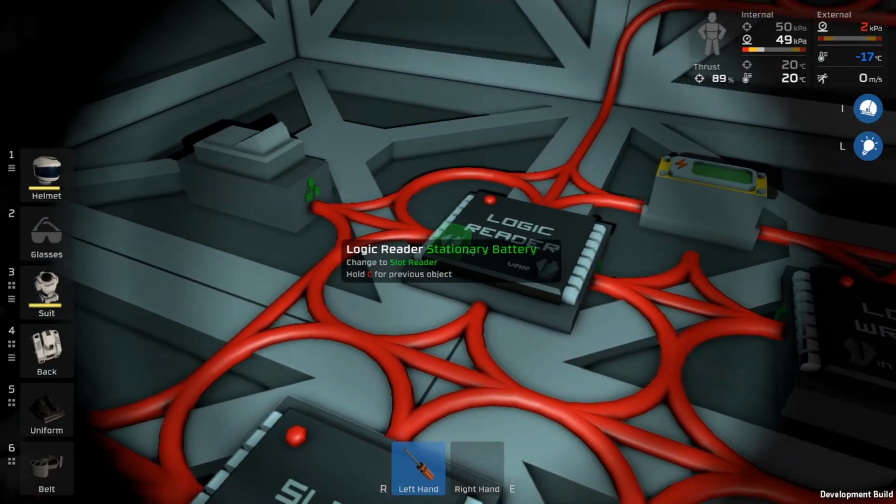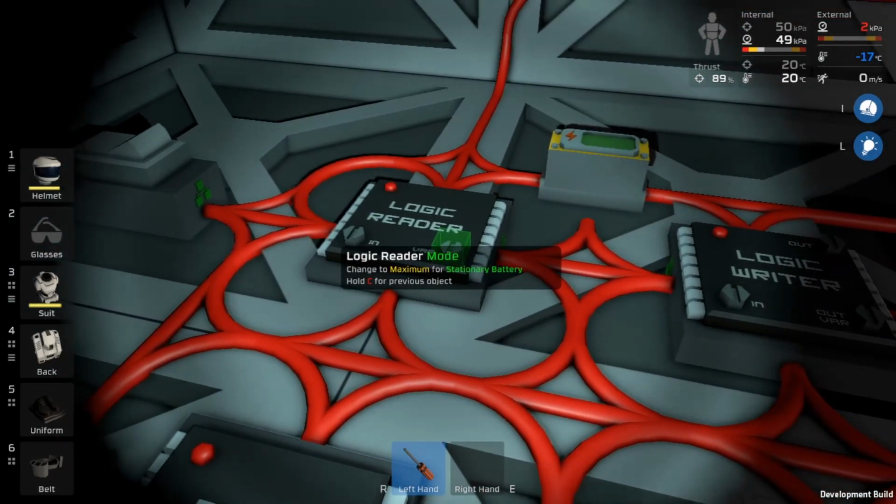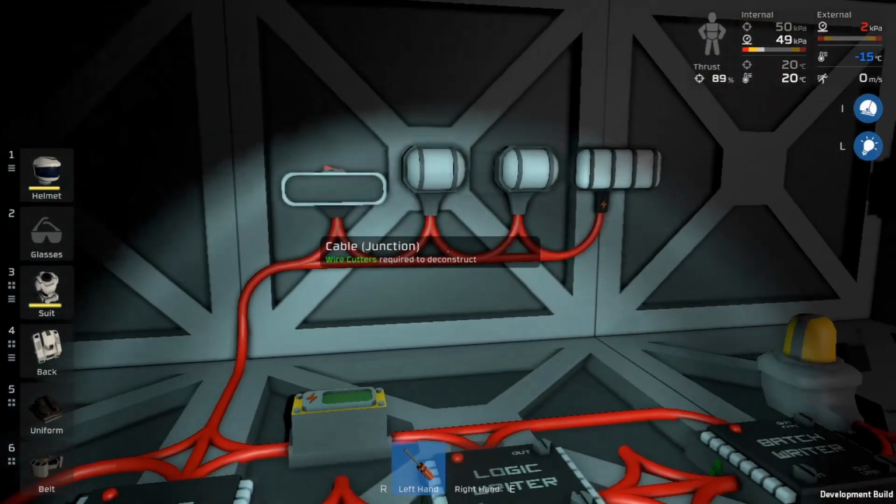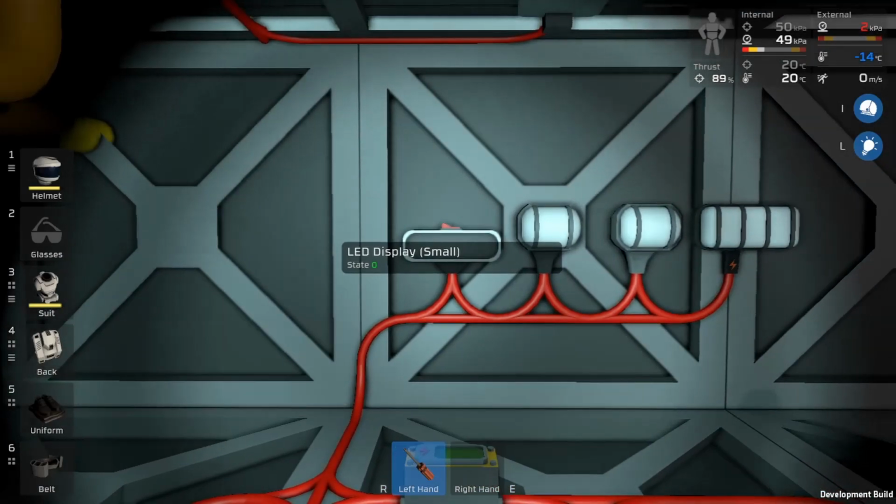We're going to go in and check the stationary battery. Now there are items that have different modes. The LED display has different modes as to how it displays that information. You can show it as a percentage, as a decimal, as e to whatever power.